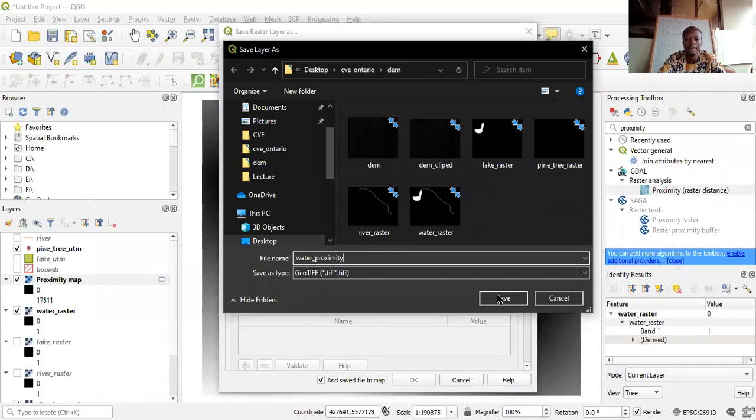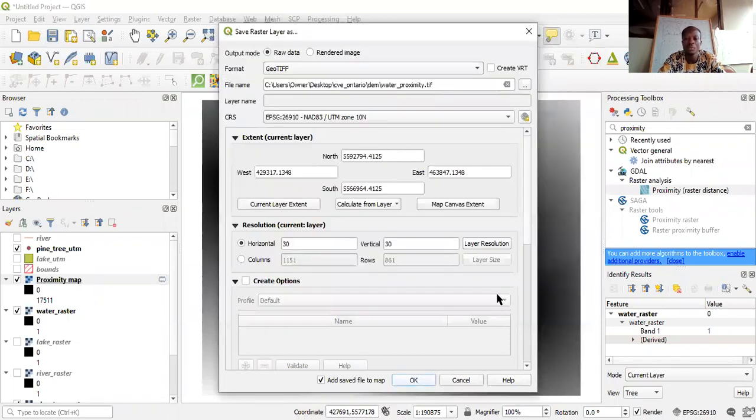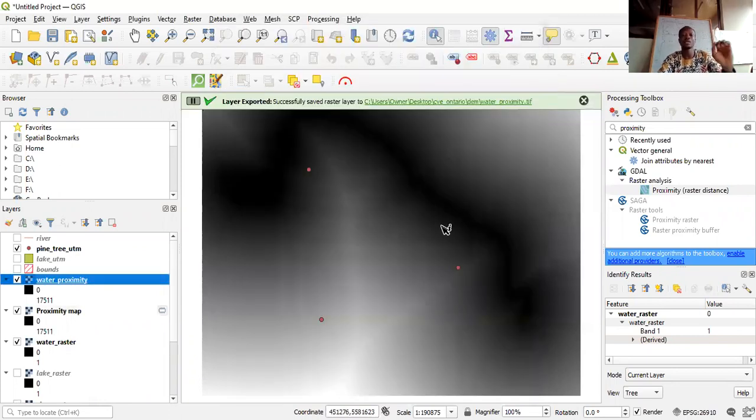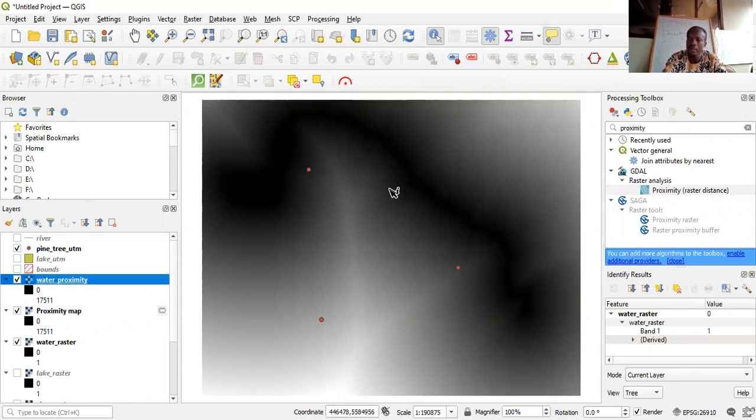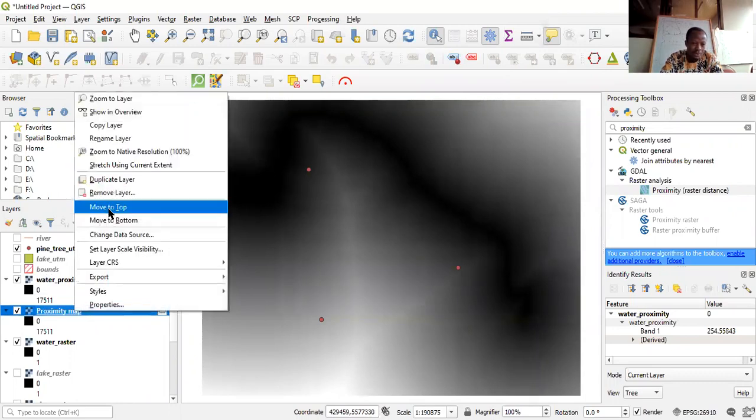So save. So you are the engineer, don't get emotional. Get someone to do the analysis for you if this is not your area, but know exactly what is required to locate something. You need to understand distances and locations. All right, so pick your identify features tool, and let's be clicking around, selecting the water proximity layer. We can remove the proximity map, which is a name that the computer generated.